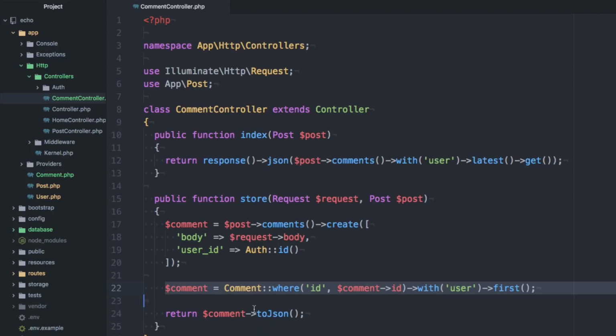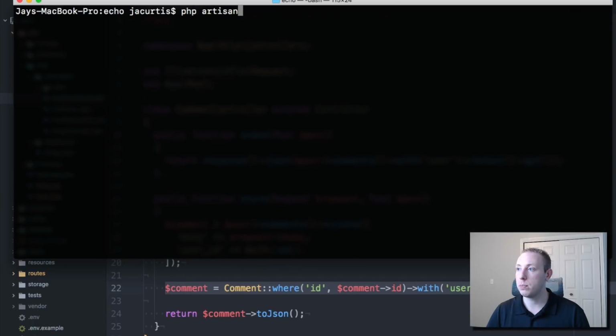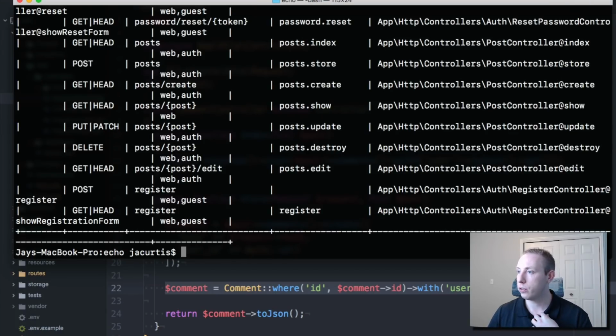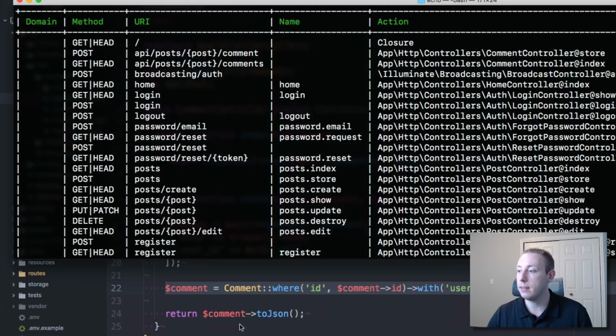So now if we go ahead and clear this out and run PHP artisan route:list, it should show us all of our new routes. And we should now have, here's our API, API/posts/post/comment, and then API/post/post ID and then the comments. So that's it. That's basically everything we need.